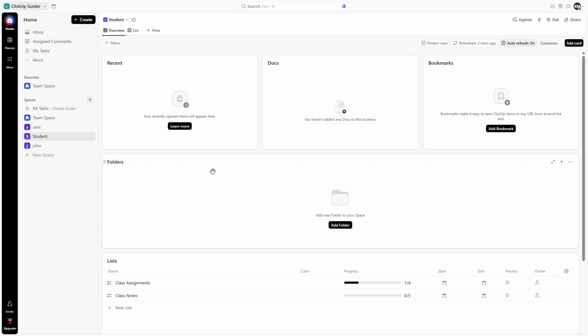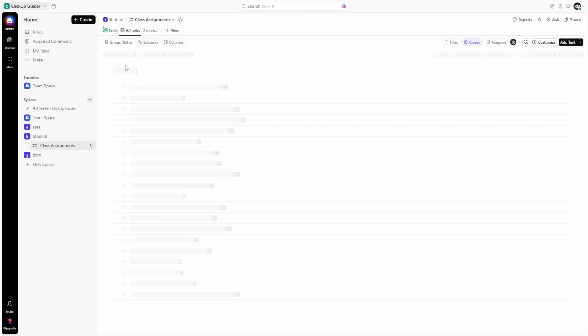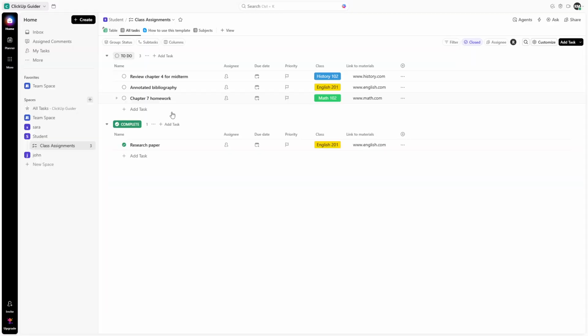Now, let's organize your folders. Click on Folders to add elements such as class assignments and class notes. Should you finish a task like reviewing Chapter 4 for your midterm, mark it by clicking Set to Closed. This action will help track your progress and maintain focus on current assignments.